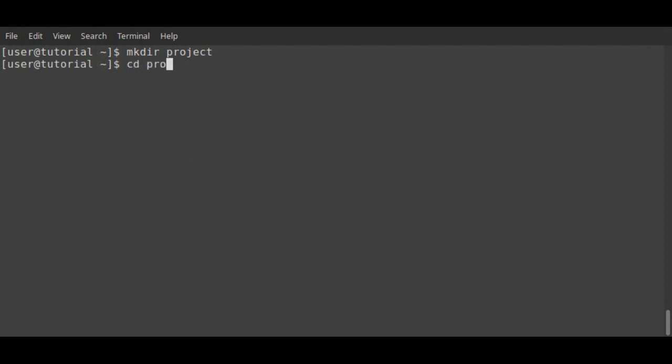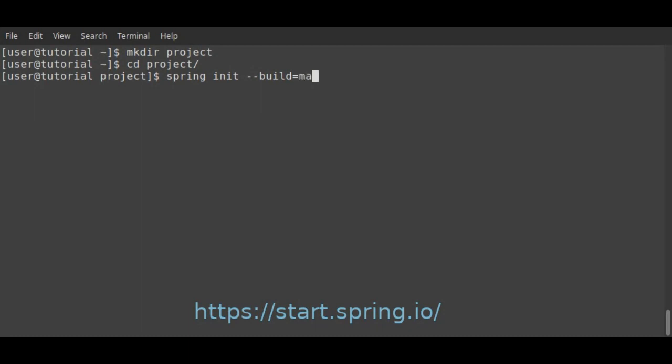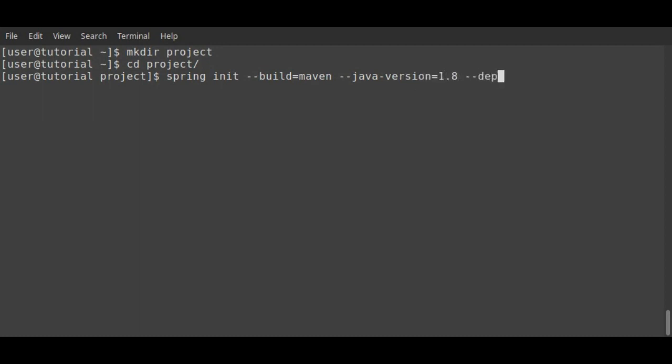First, I'll create a new directory for this project, and in there, using the spring init command, initialize a new Spring project. You can do this at start.spring.io via a browser and explore all the available options. Here I'm specifying to use Maven, Java version 8, with just two dependencies to start with, web and Thymeleaf. And finally give it a name, in this case tutorial.zip.